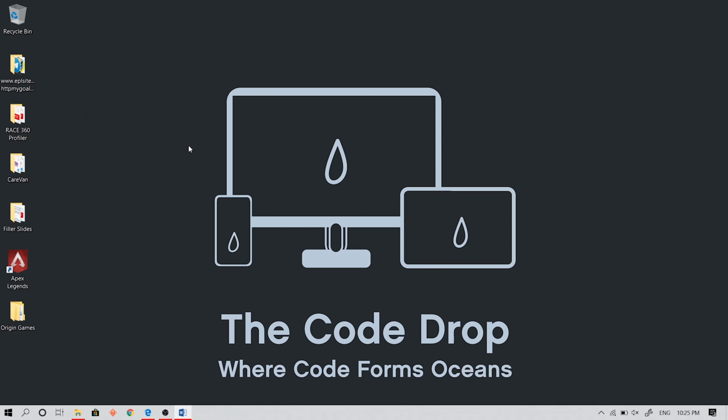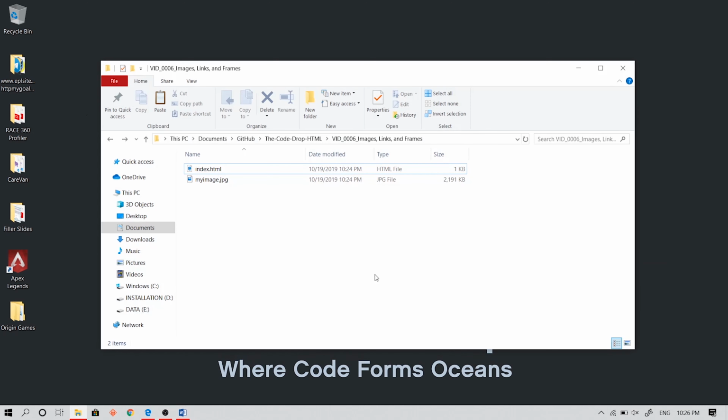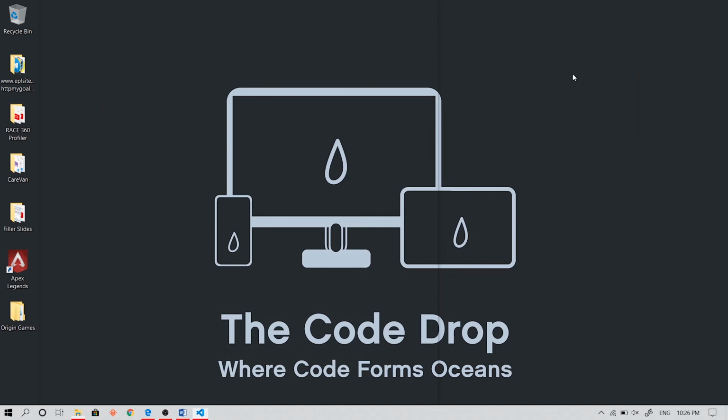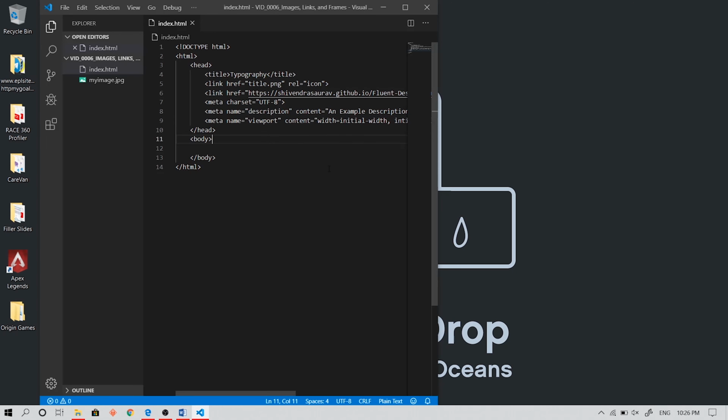Today we're going to continue with the basics of HTML, and today we're going to learn how to add images, links and iframes to our web pages. So let's open Visual Studio Code and get started. First of all, let's open our folder in Visual Studio Code. And now first of all we're going to add an image.